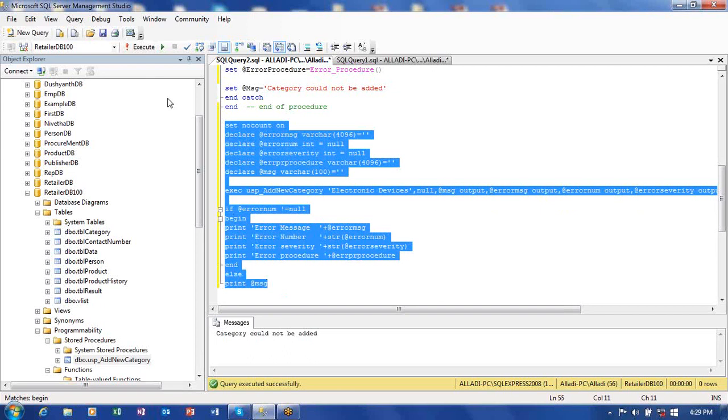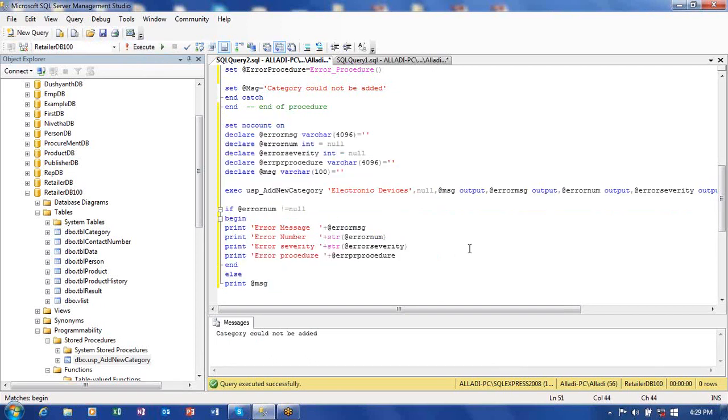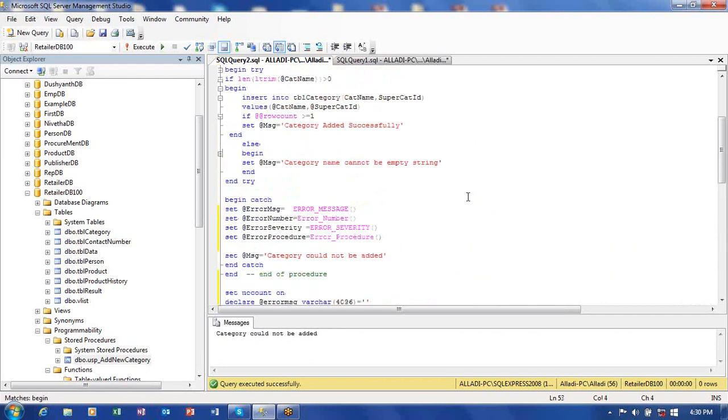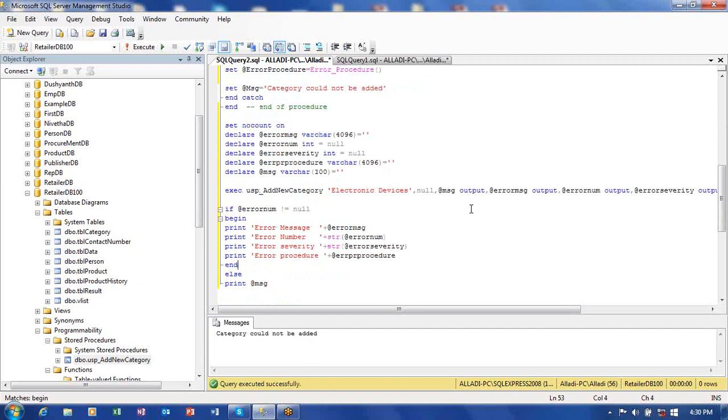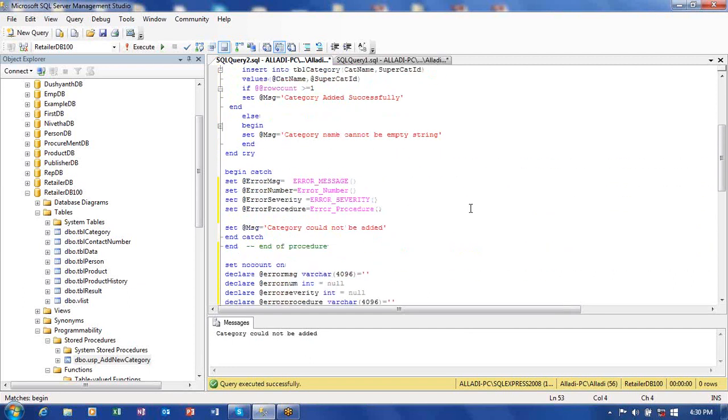Now again I try to execute here. What will happen? Category could not be added, it says here. If error number is not equal to null, in such cases we need to get this. Error number equal to what, I kept it as null only. If this is not equal to null, then it should be executing this. So here in the procedure, I think I must change it.